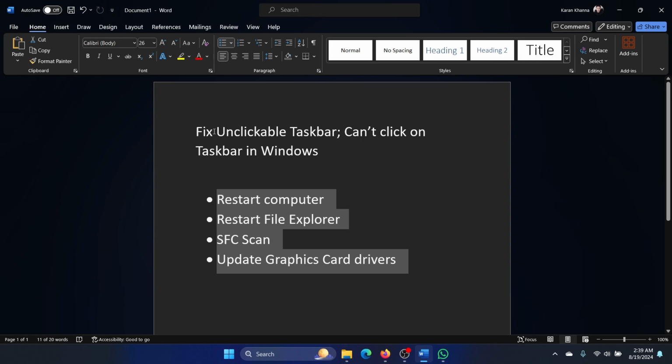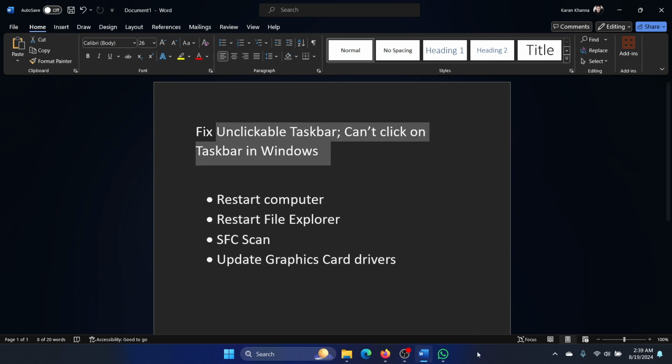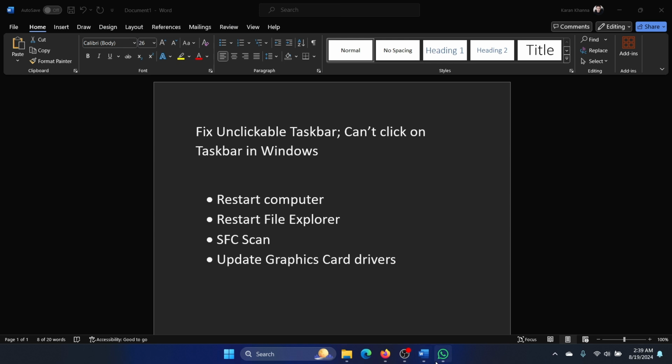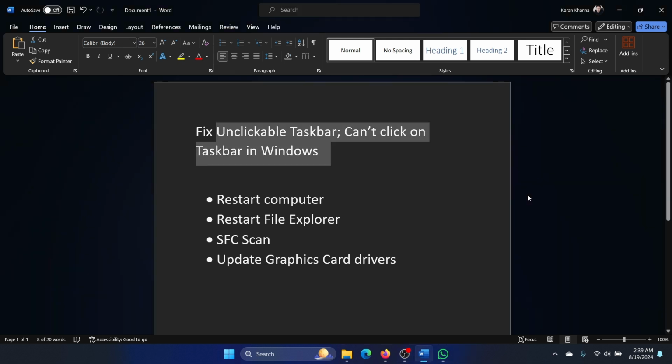Hey friends, if you encounter this issue where the taskbar is unclickable, meaning you click anything on the taskbar, it doesn't do anything and it's kind of stuck, then please watch this video. I will guide you through the resolutions.